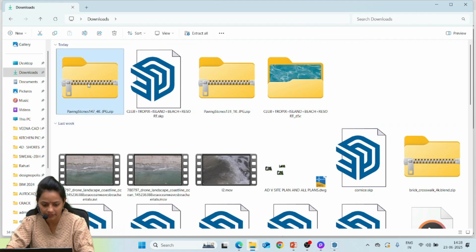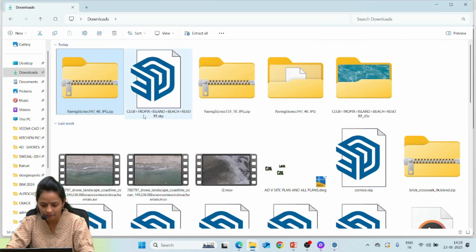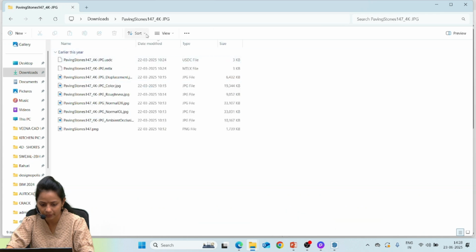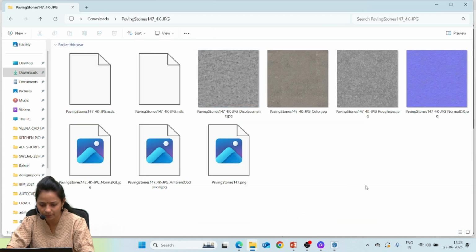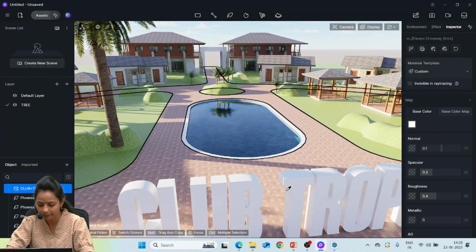Here you can see, make sure that you extract, and then here you can see you get different kinds of images. So this one is a normal map and this one is a reflection map. We get different kinds of maps. Let me show you how to apply that.